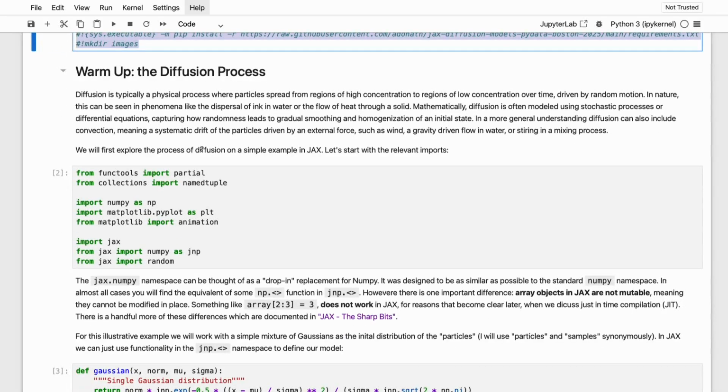Diffusion you typically know as a physical process. For example, when particles spread from regions of high concentration to regions of lower concentration over time. An example of this would be you drop ink into water and then it starts to dissolve. This is a diffusion process. Or for example, how heat is conducted in materials. You have a source of heat and then the heat is spread, and this can be described as a diffusion process. This is typically modeled as a stochastic process.